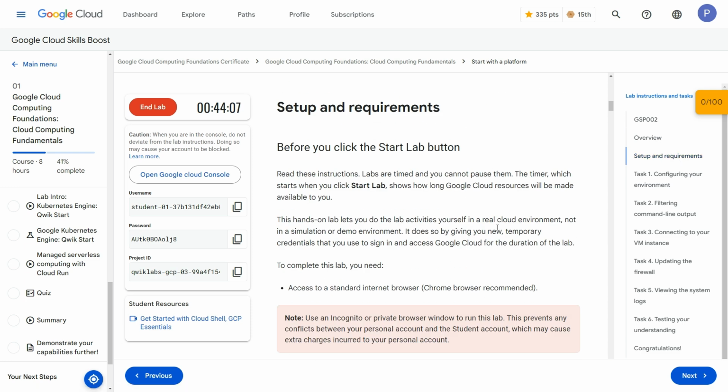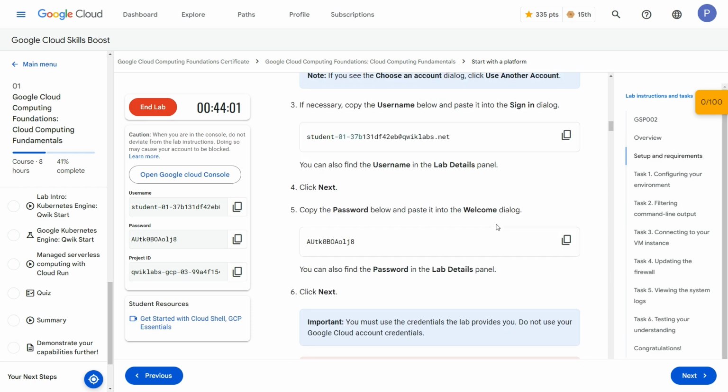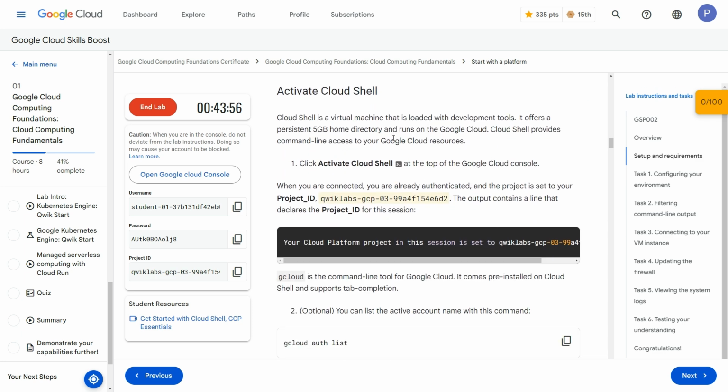Setup and requirements. Before you click the Start Lab button, read this instruction. Okay. Activate Cloud Shell. Cloud Shell is a virtual machine that is loaded with development tools. It offers a persistent 5 gigabyte home directory and runs on Google Cloud. Cloud Shell provides command line access to your Google Cloud resources. Click Activate Cloud Shell at the top of the Google Cloud console.